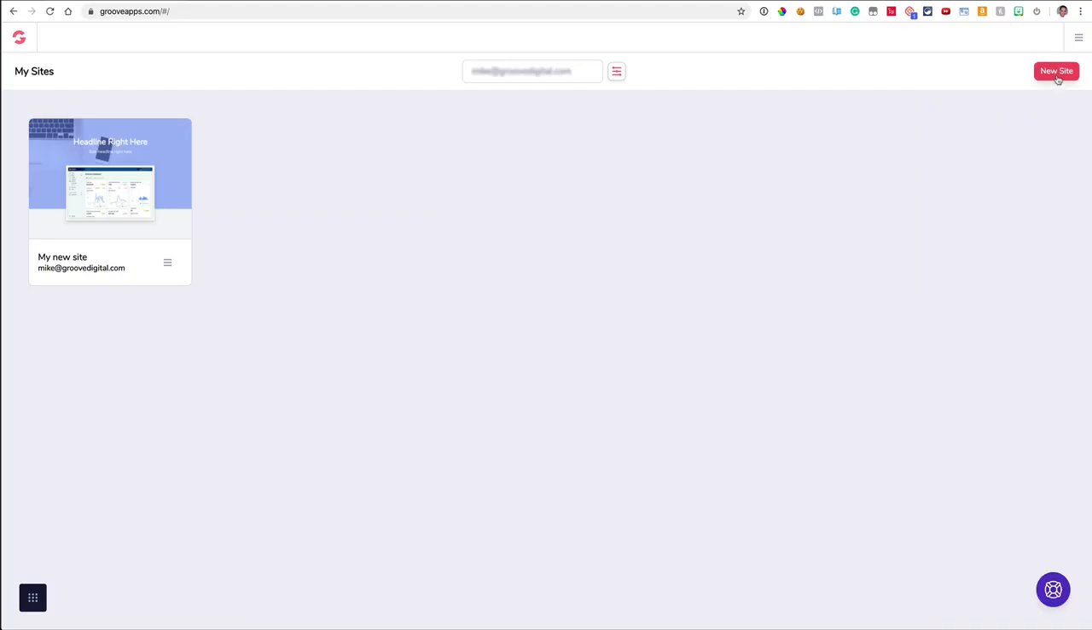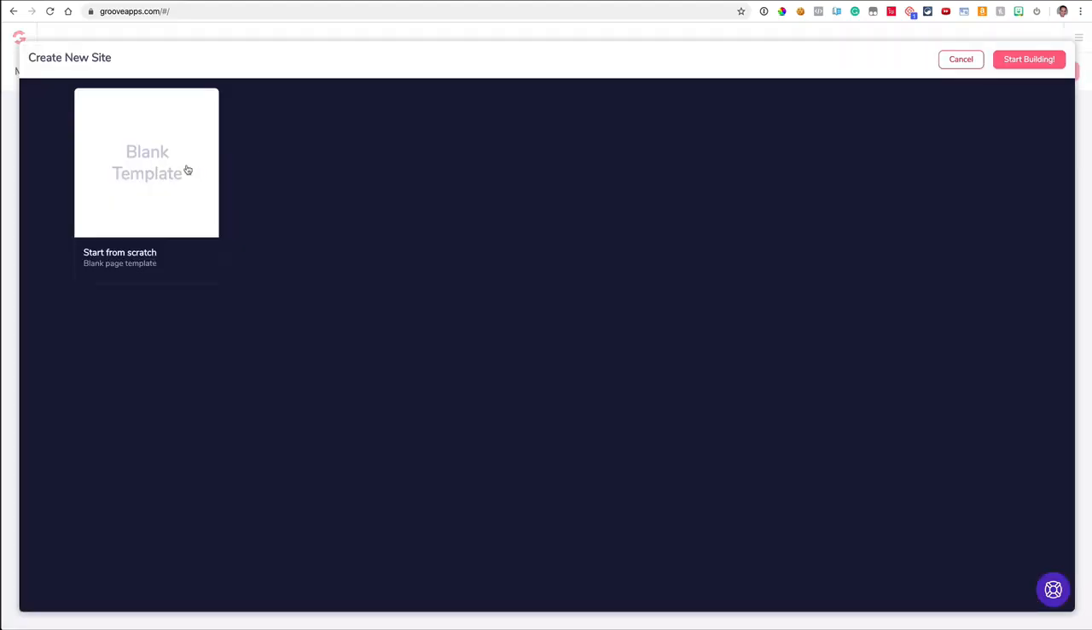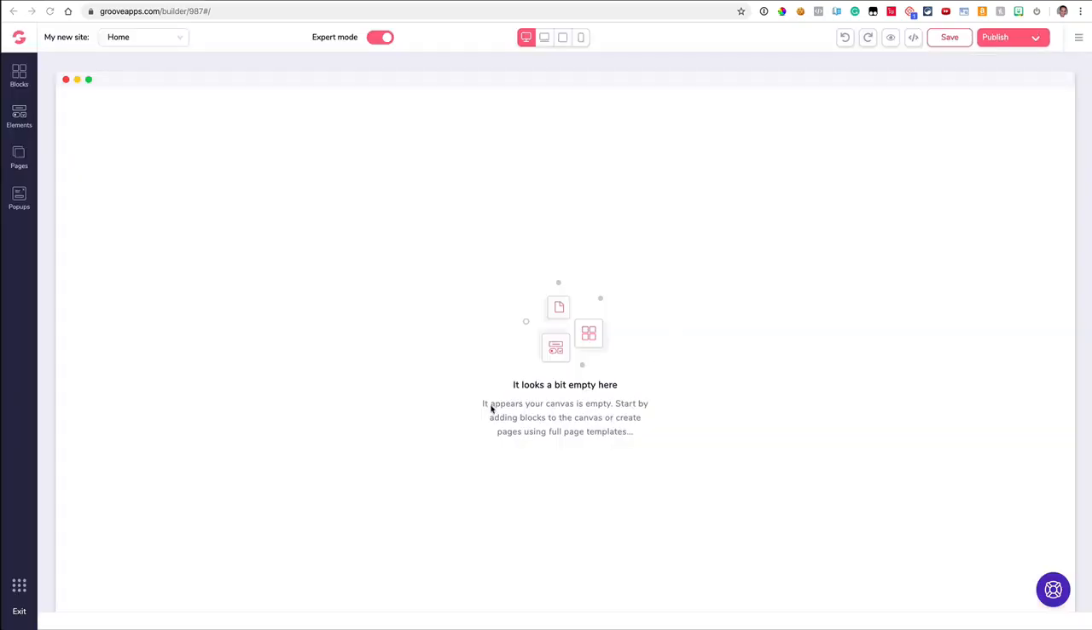Okay, so I'm going to click New Site, click on Blank Template, and let's start building a site from scratch. And we're going to show you how easy this is. Okay, and as you can see, it's a little bit empty here. This is our palette, as you can see what our website is going to look like. And we haven't put anything on there just yet. Let's jump in and now let's build an actual page, in fact, an entire website. And this is going to get exciting.